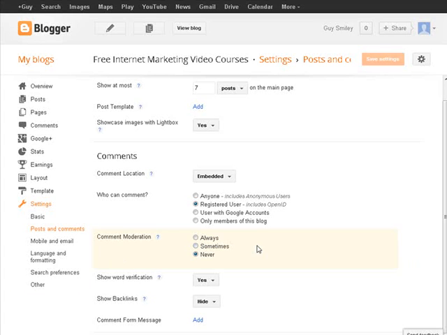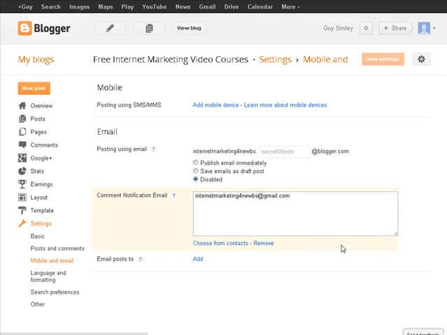And if you want comment moderation on, show word verification, so they're going to have to put in a word to post. That keeps robots from doing it. And if you want to show backlinks, you're usually going to want to leave that hidden. Okay, mobile and email. This is so you can post from either a mobile device using an SMS, or MMS, or if you want to post directly from email, you can do that here.